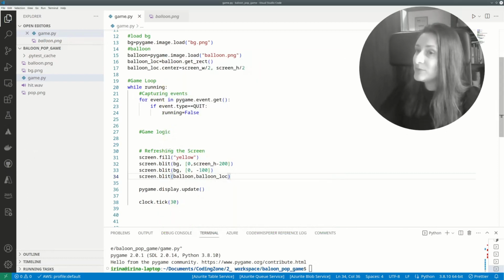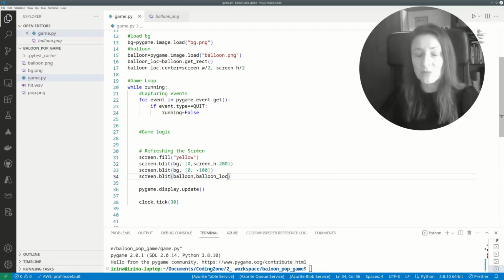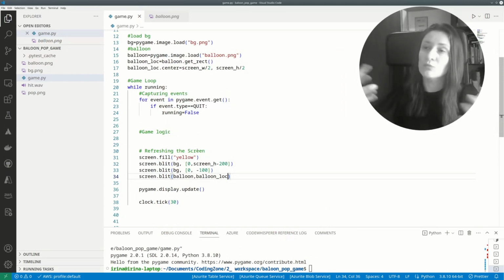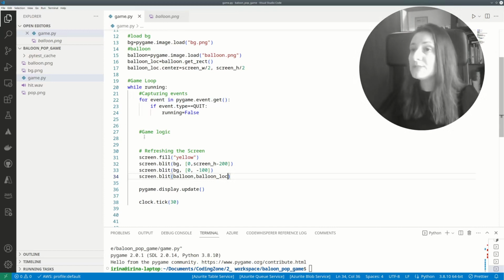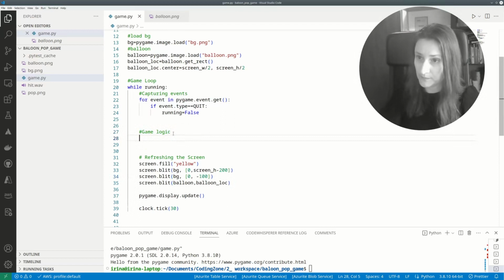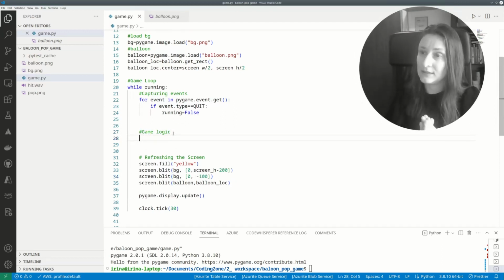The next step, we are going to make our balloon fly. So basically our balloon needs to move up. This piece of code we will be adding under the game logic over here. How can we make our balloon fly? Nothing else than changing the y coordinate of our balloon.